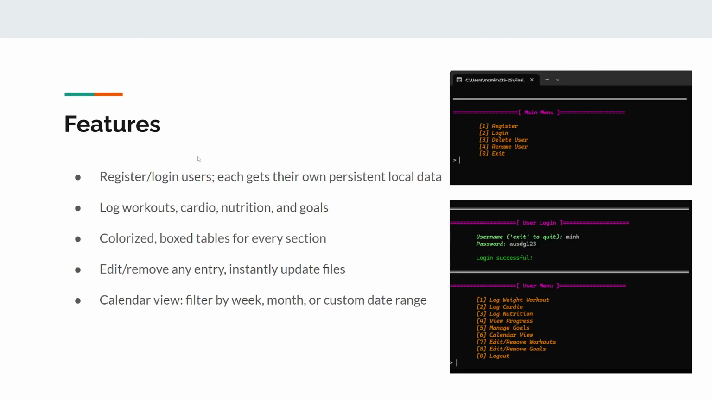One of the core features is registering and logging in users, and they each get their own persistent local data. On the right, you can see you're given a main menu where users can register, and when they register, they enter their username and password. Once they create a user, that goes into a file called users.txt, and when you log in and those credentials match, you're able to log into your account and it's successful.